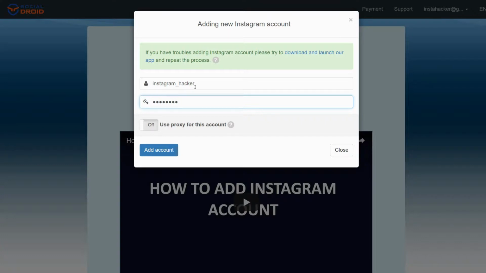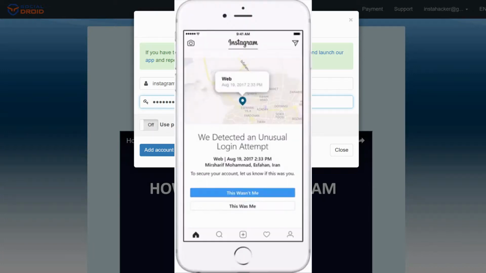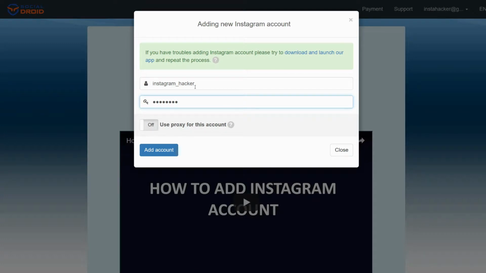Now if you click on add account, what happens is SocialDroid will try to log in to your Instagram account, but from a different location than you are, because they are using IP servers based in different locations. They are in the US or Germany or the Netherlands, basically. So Instagram will send you a notification that looks like this, and you need to click on yes, it was me. Then you just go back and click add account again, and you should be able to successfully connect your Instagram profile to SocialDroid.